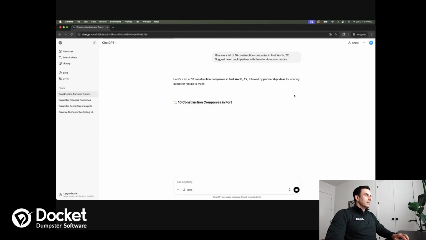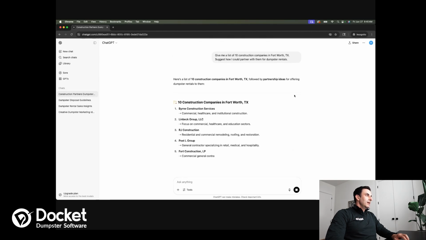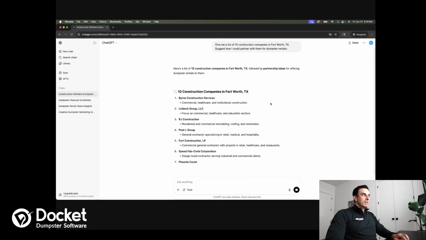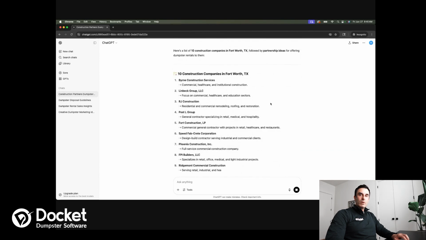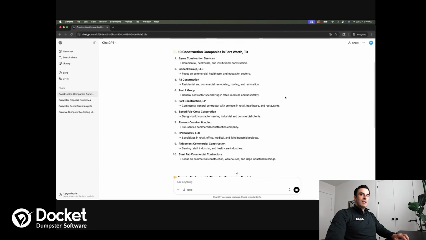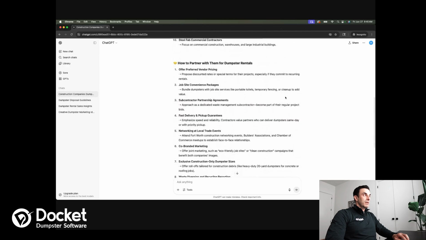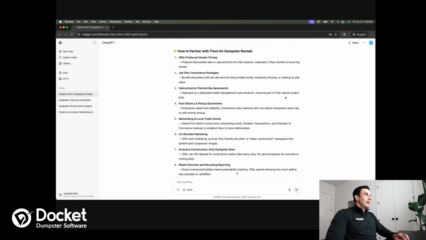All right, so it's listing out, here are 10 construction companies. What's neat is that it also tells me what they focus on. So, for example, the second one focuses on commercial, healthcare, and education sectors. That's kind of neat because maybe I've worked with healthcare or hospitals in the past, and I could bring that to them as part of my pitch. It also gives me how to partner with them, like preferred vendor pricing. There's lots of ideas here.